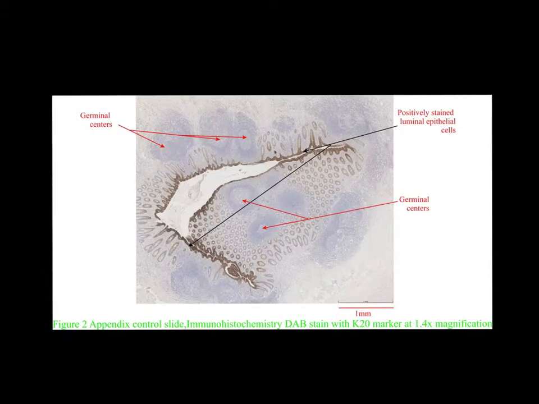Here we have the appendix, which is a control slide. We applied the keratin 20 marker. We can see it has positively stained the luminal epithelial cells. And keratin 20 marks the gastrointestinal tract, Merkel cells, and urothelial carcinoma. And we're going to apply the keratin 20 marker on the liver biopsy as well.